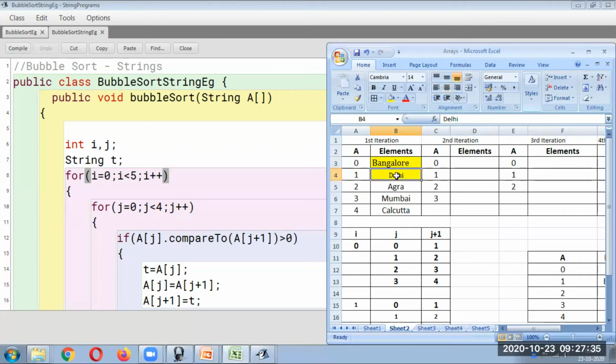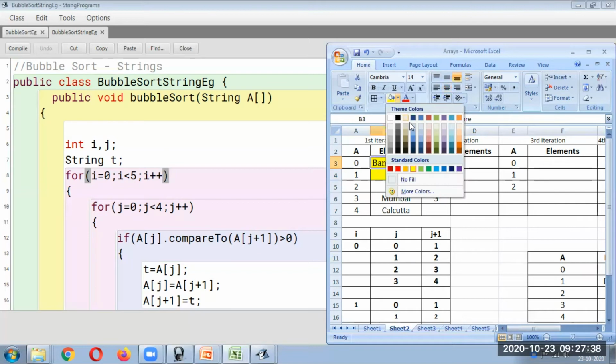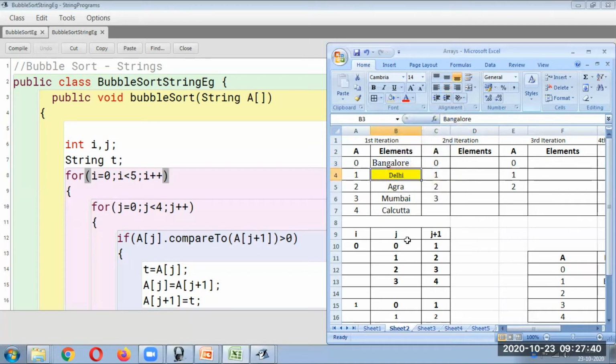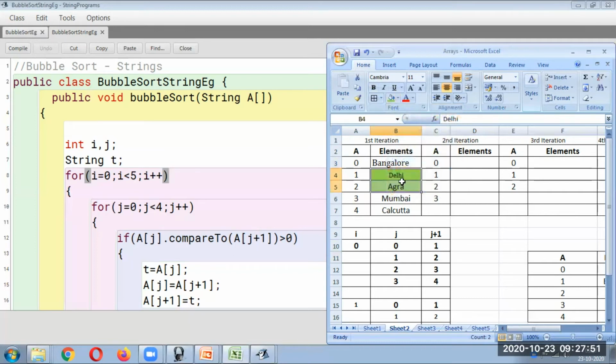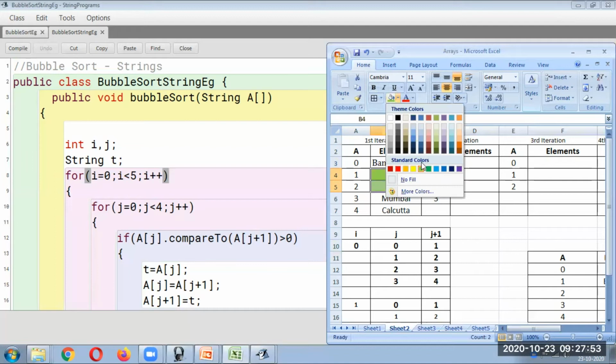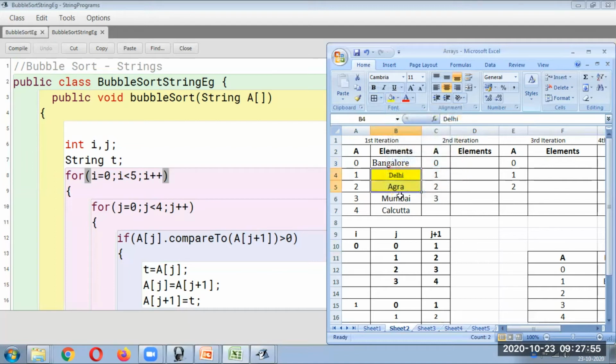Okay, then in the next iteration, now this will be left as it is. Now we'll go for the next iteration. That is, J's value is 1 and J plus 1 is 2. So 1 and 2. So Delhi and Agra will be compared over here. Delhi and Agra will get compared and here you will find that change this to yellow only. Delhi and Agra will be compared.